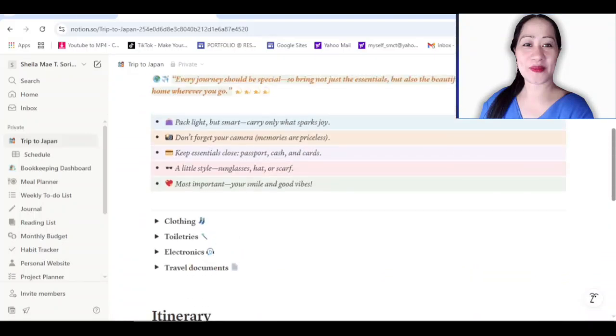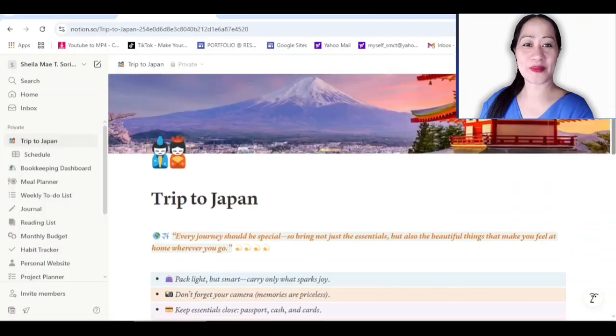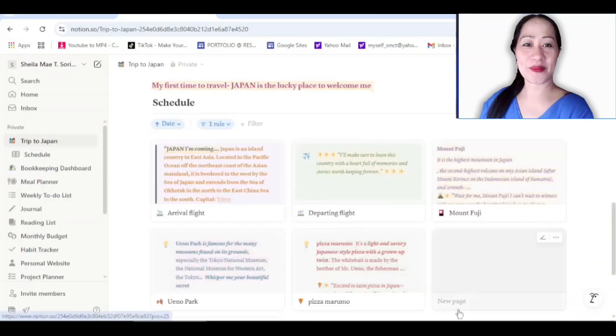First, the cover photo. I uploaded a beautiful cover image to make the page instantly eye-catching. Second, fonts and colors. I changed the fonts, added colors, and even set the background color to make everything pop. Third, the icon. Just a fun, eye-catching icon that represents the vibe of my trip.